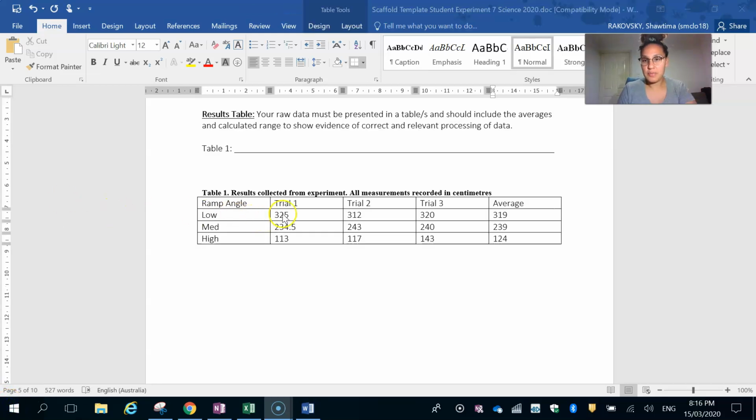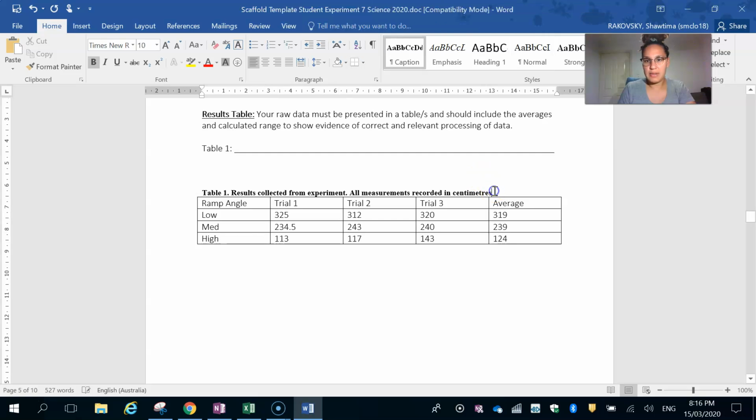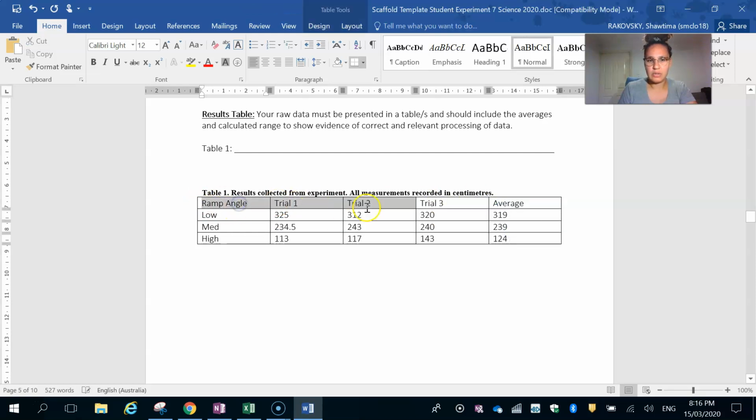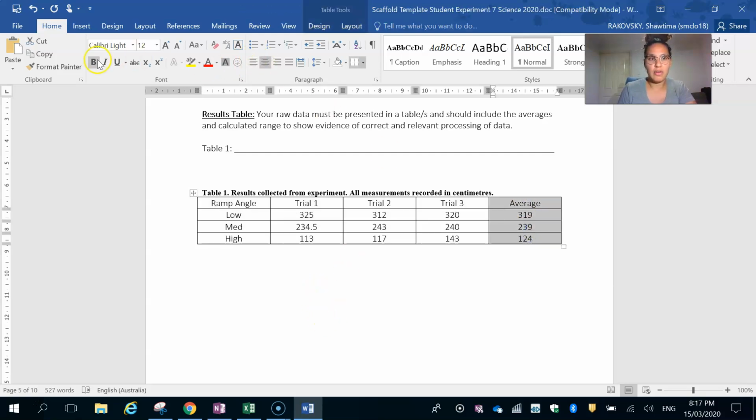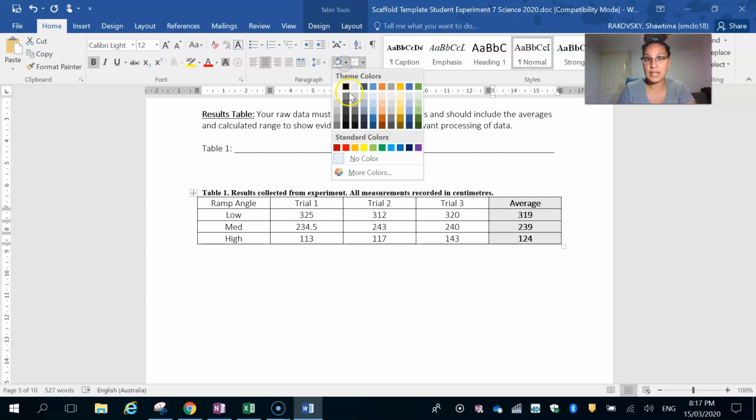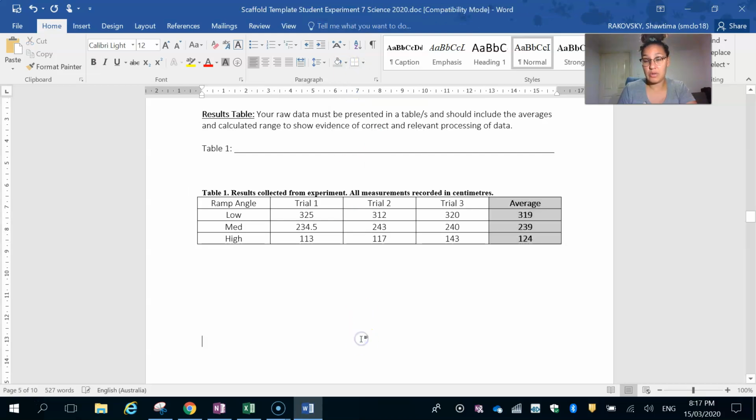So I've put those data points in. I've just made a little note here that all measurements are recorded in centimeters, so that I'm conveying that to my reader. I'm just going to make those all centered so it's all formatted. There we go. And now I have average, so you might even highlight those so that they're a slightly different color, because that's the data that you're going to be using. You also want to include how you collected your data, how you calculated your average.